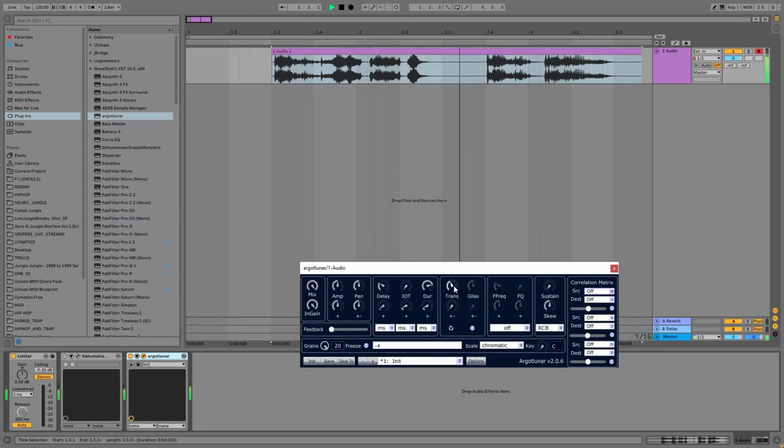And it offers even a lot more. You can set the amplitude, the pan. You can add a filter, for example, like a band pass filter.